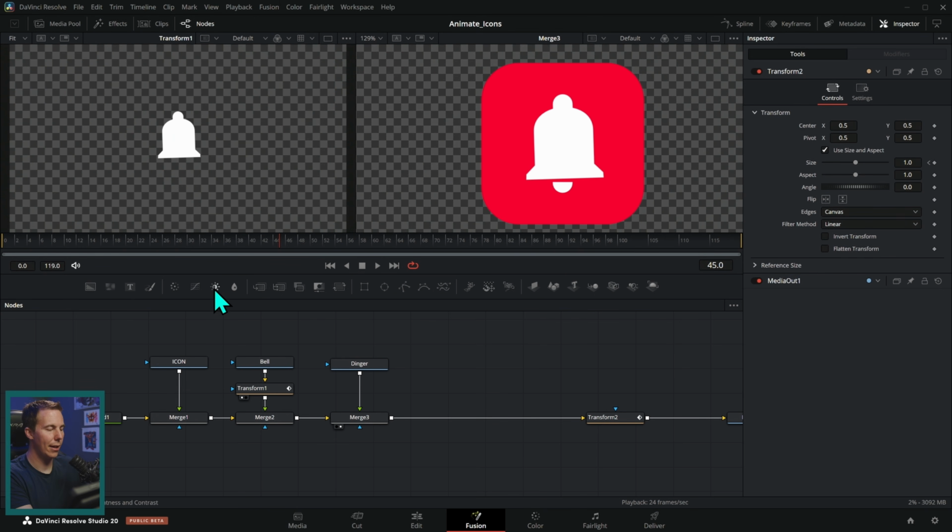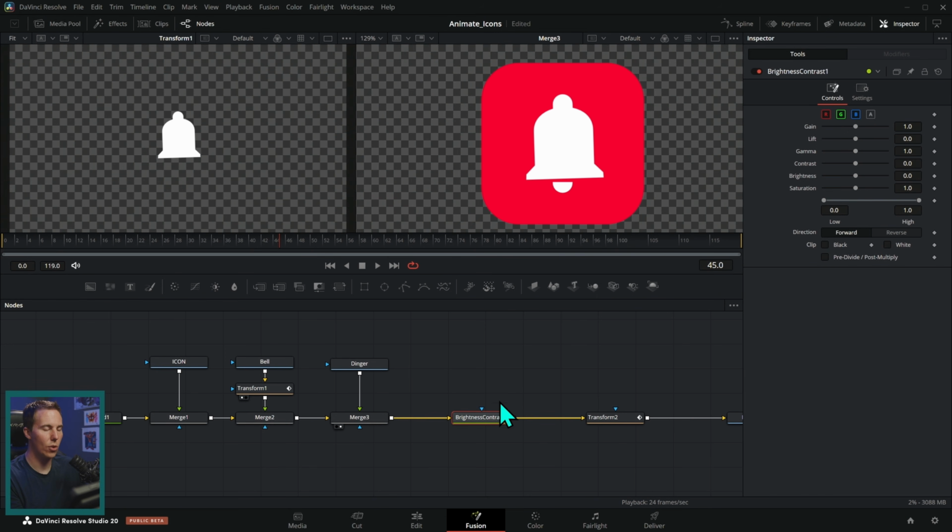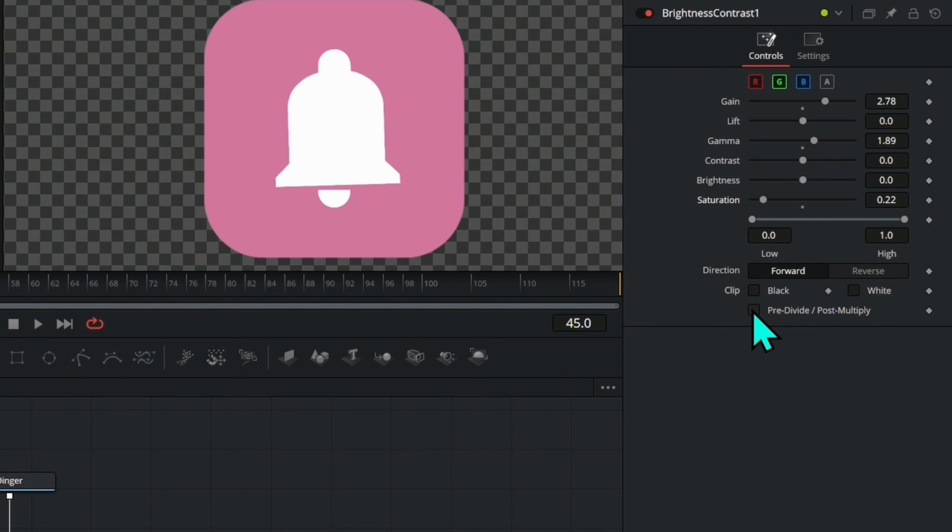To make it bright, I can grab something like a brightness and contrast node and bring that in, and that's going to color correct anything that runs through it. I'm going to make sure that I view it here. So I'll drag that into the viewer, and I can push this gain up a little bit. Maybe take the saturation down, maybe the gamma up a little bit. I just want a lighter version of this red, which is kind of a pink. That looks good. I'll make sure to click pre-divide post multiply and click black and white.